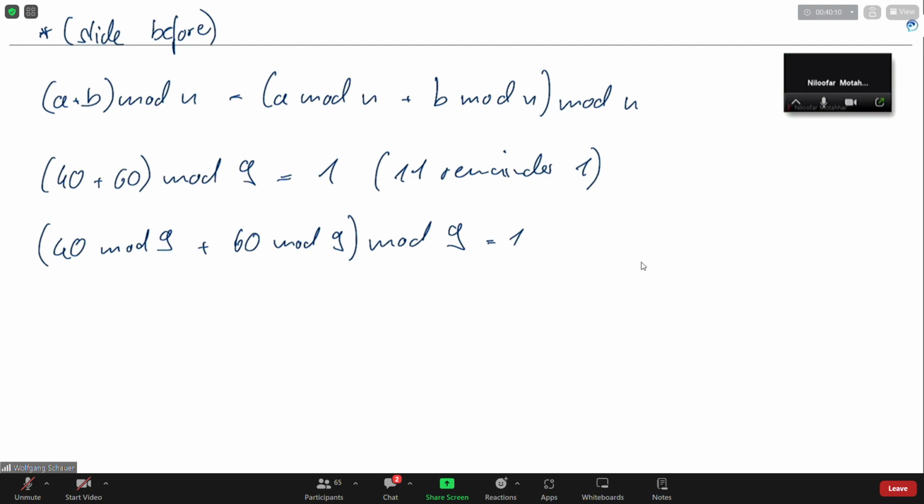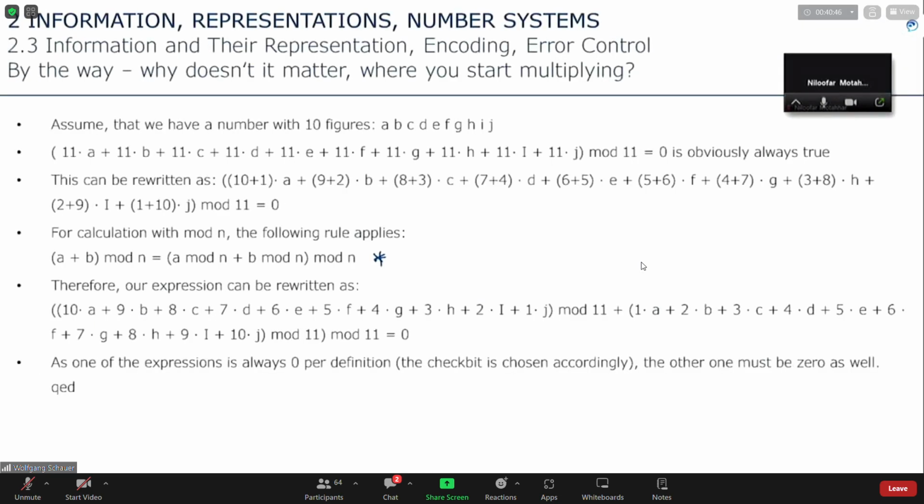Right? So 4 and 60 divided by 9, 6. Mod 9 has to be 1, and 10 mod 9 is 1. So we have 9 remainder 9. So that's what the rule is saying, and you see it's true if you're doing it with that example. In both cases, we are getting the remainder 1. And that's the rule that we are applying here as well.